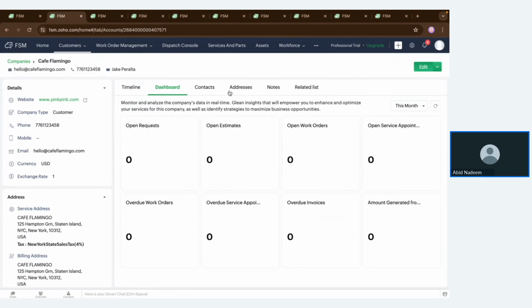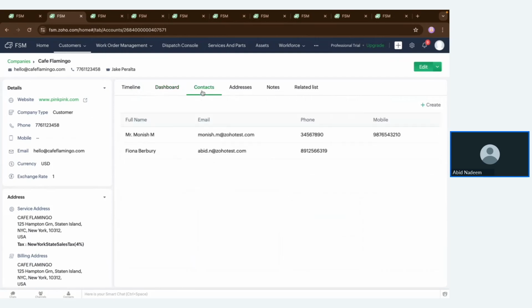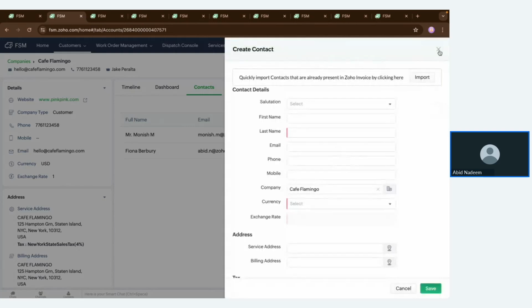We can see all the contacts associated with this company. We can view it at one place right here, and we can even create a new contact for the company by clicking on plus create button.